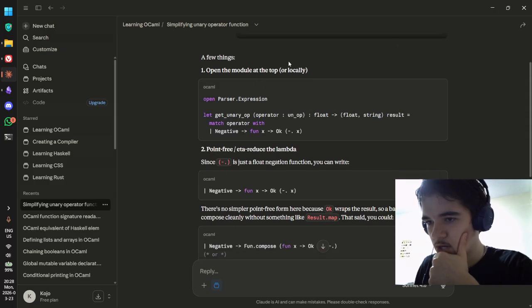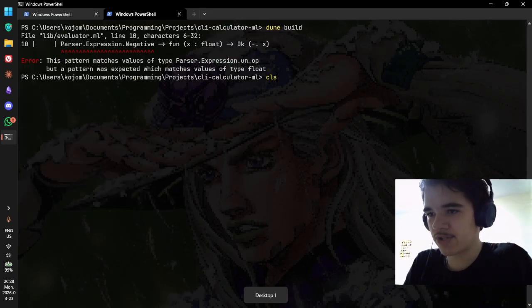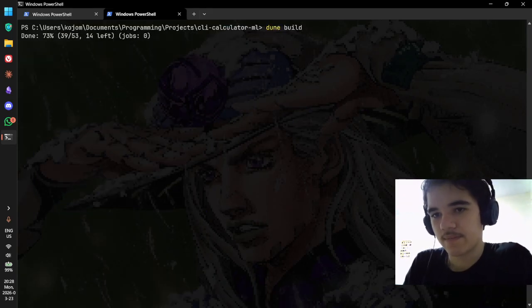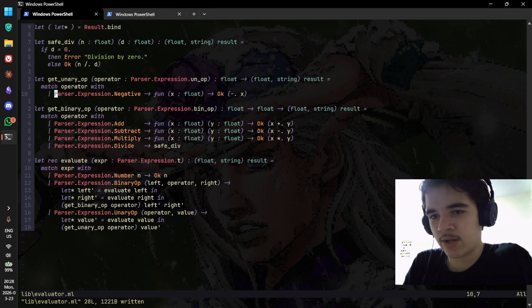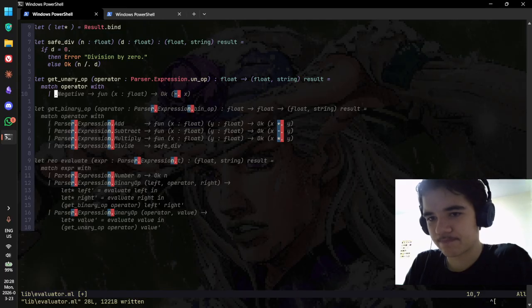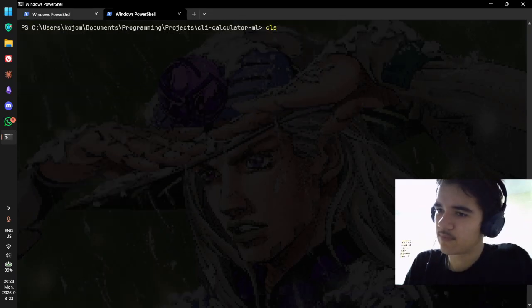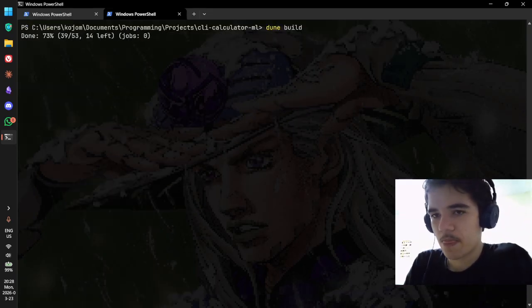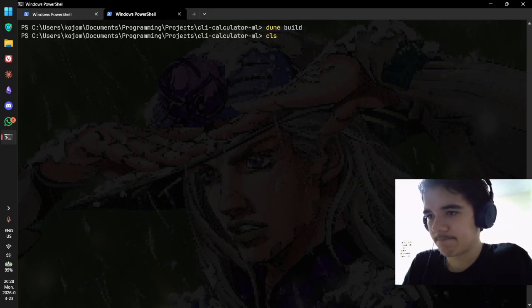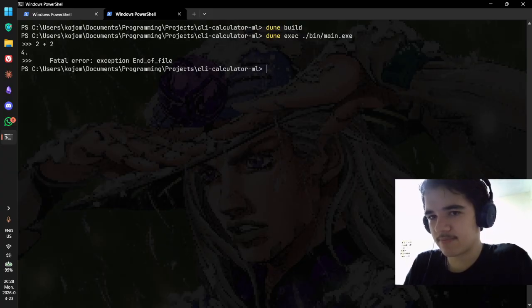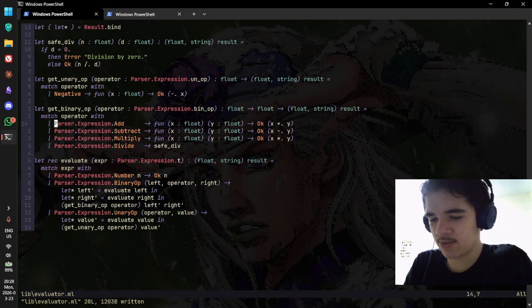Open module at the top. Open parser.expression. Yeah. So I was wondering if I have to do that actually. Let me test this. Because can it not? Oh my god, I can't speak. Can it not just infer what this is? It can. Okay. So yeah, it can. So I just don't even need this at all.